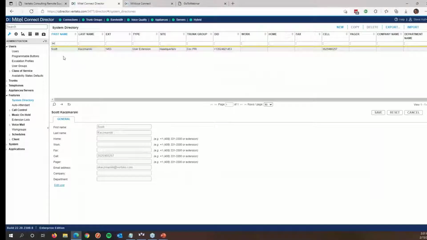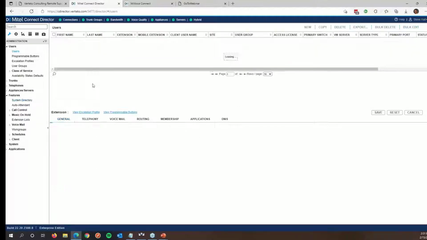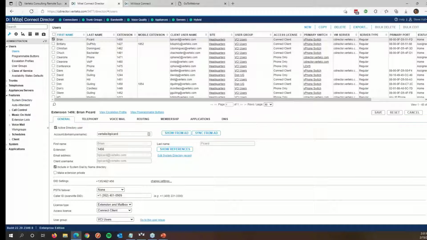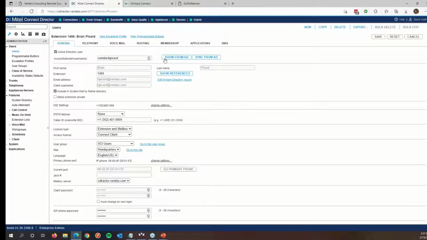And now if I go back and look at our system directory record for Scott and refresh the page, I can see now we do show a work phone number for him and a pager number for him because it has pulled that information from Active Directory. And so that, going back to our user page, is the show and sync from AD and what that does for us.